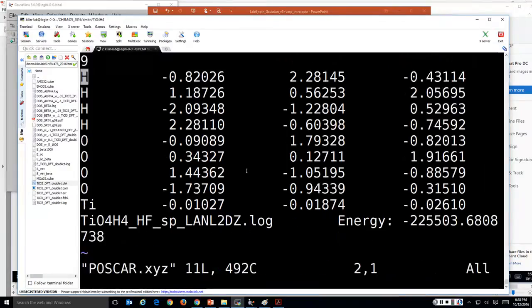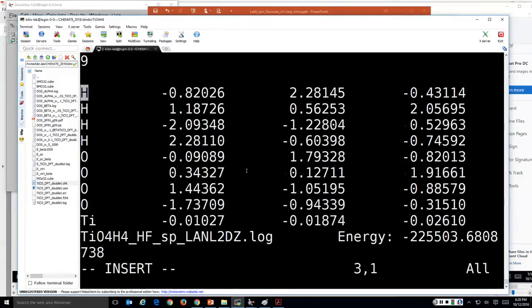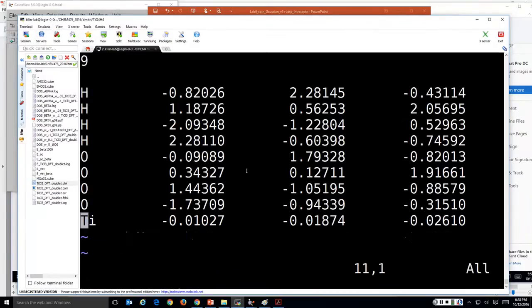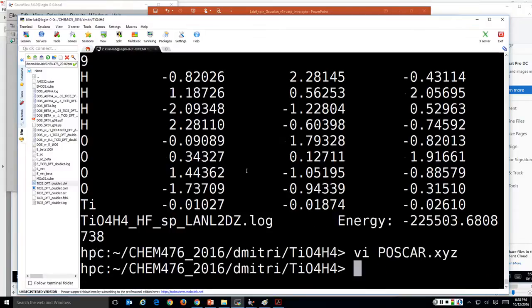So the first number in the XYZ format should be the number of ions. 9 is good. 1 titanium, 8 atoms of oxygen and hydrogen. And then it is out of alphabetical order, ordered. O-O-O, T-I. And then we do not need the rest. So now we do have our Cartesian file in the XYZ format, and it is ordered.